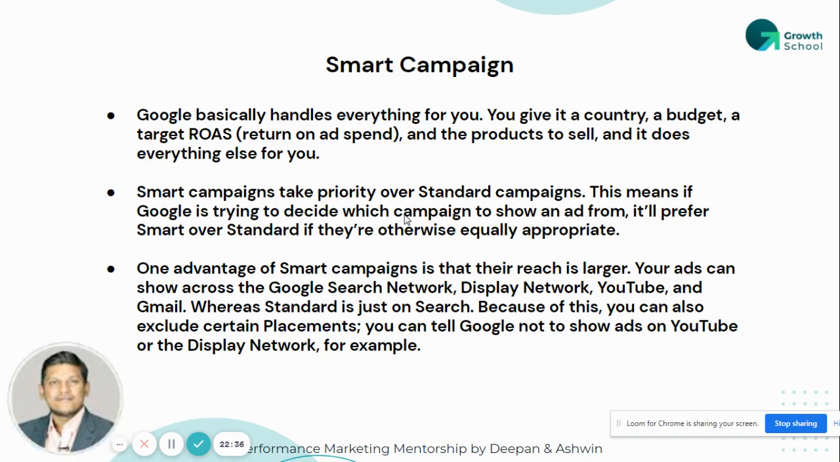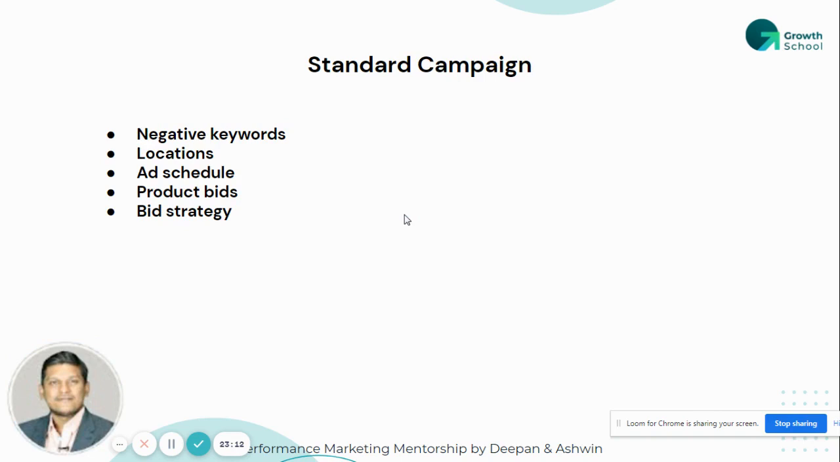then standard will come. Okay, so one advantage of standard campaigns is that they can reach a much larger audience, and your ads can be shown across different Google networks such as Google Search, Display, YouTube, Gmail, etc. Whereas smart is purely on search, and because of this you can also exclude certain placements. You can tell Google not to show ads on certain placements such as YouTube or certain display networks.